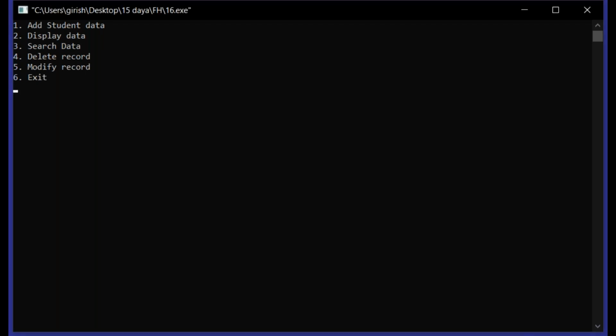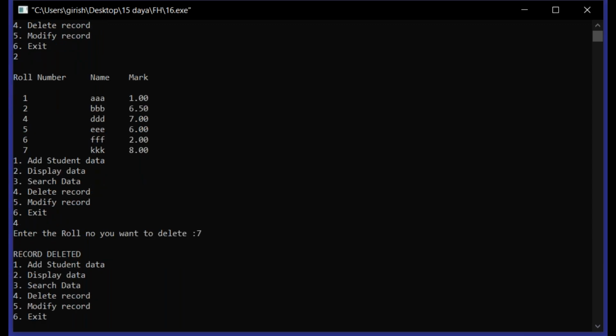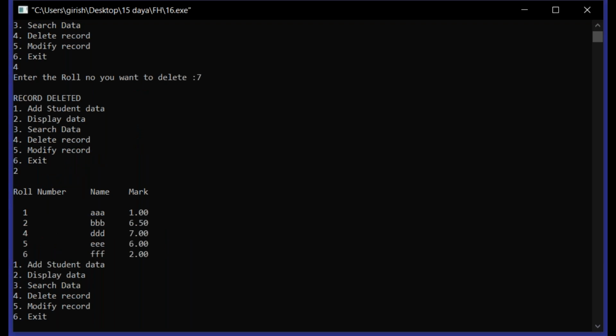So now let's click on 2 and see what are the details we have. 1, 2, 3, 4, 5, 6, 7. Okay. Let's say 4, I want to delete a particular record. Let's assume I want to delete 7. So 4 is delete. I want to enter the roll number as 7. What should 7 do? Should delete a particular record. Let's really check whether the records have been deleted or not. So that means now I should get 1 to 6. So I'll type 2, which is display. What will display do? It will display 1, 2, 4, 5, 6. Yes, it works. So display is telling me that a 7th record has been deleted.